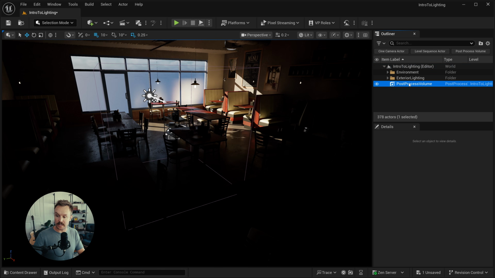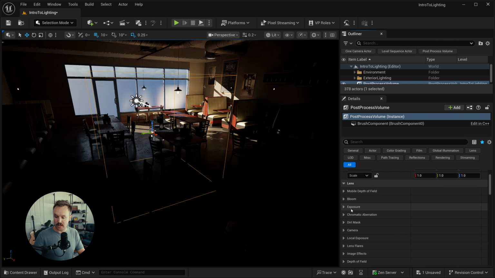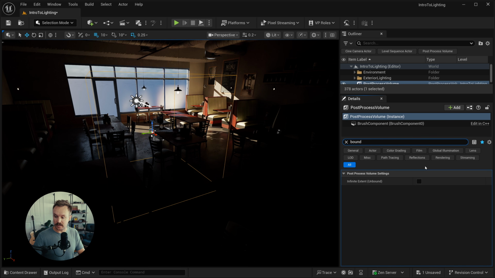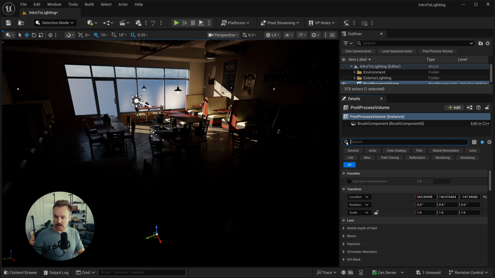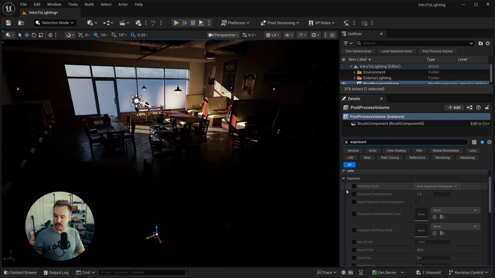And when you have that selected in your scene, the details panel has a whole bunch of different controls for color grading, for exposure. There's a whole bunch of other things. We're going to start with just exposure. In order to have this affect our whole scene and not just what's inside this cube, I'm going to search for bound and click this infinite extent button. Now I can move this below our scene so we don't have to look at it. Removing the search there and then replacing that with exposure, you'll see a few different settings show up.